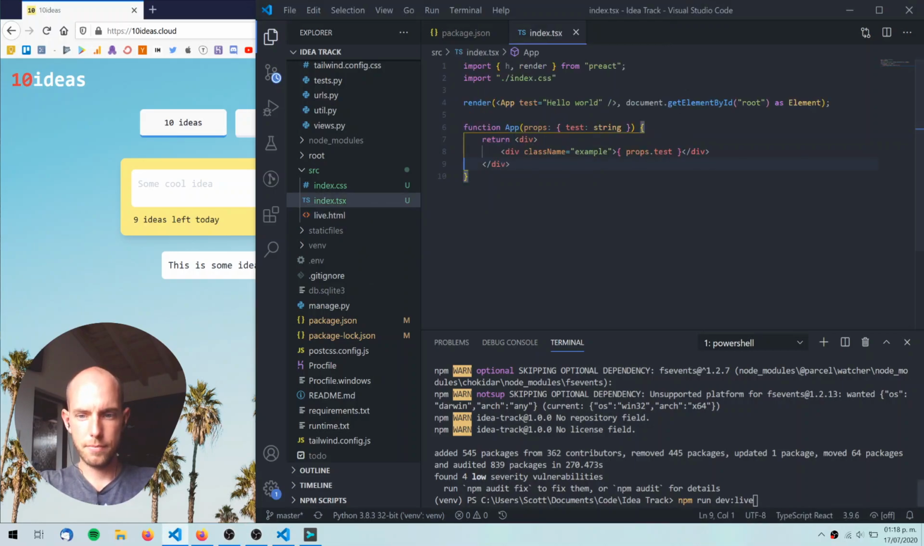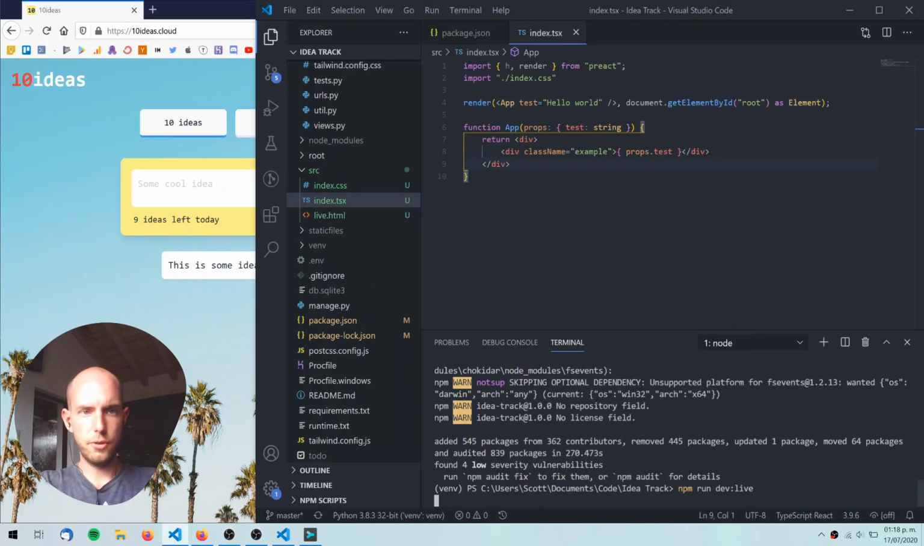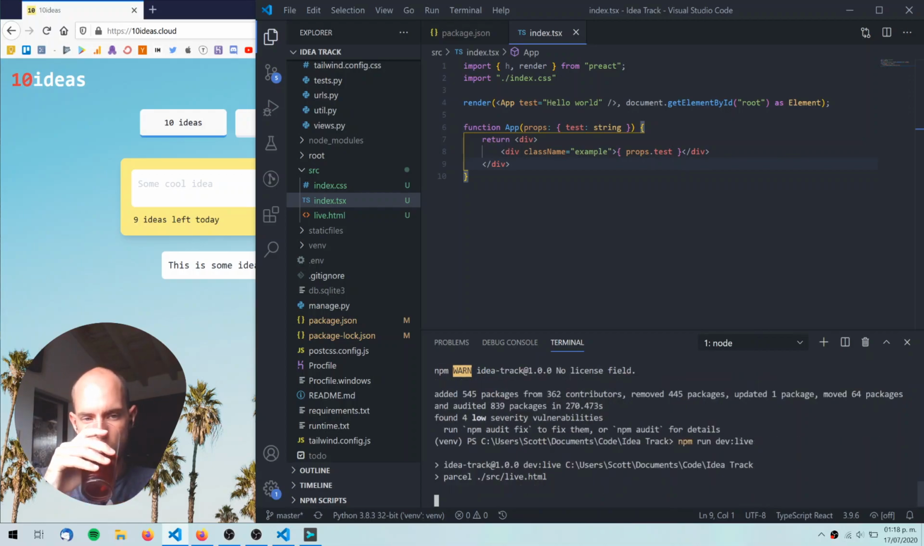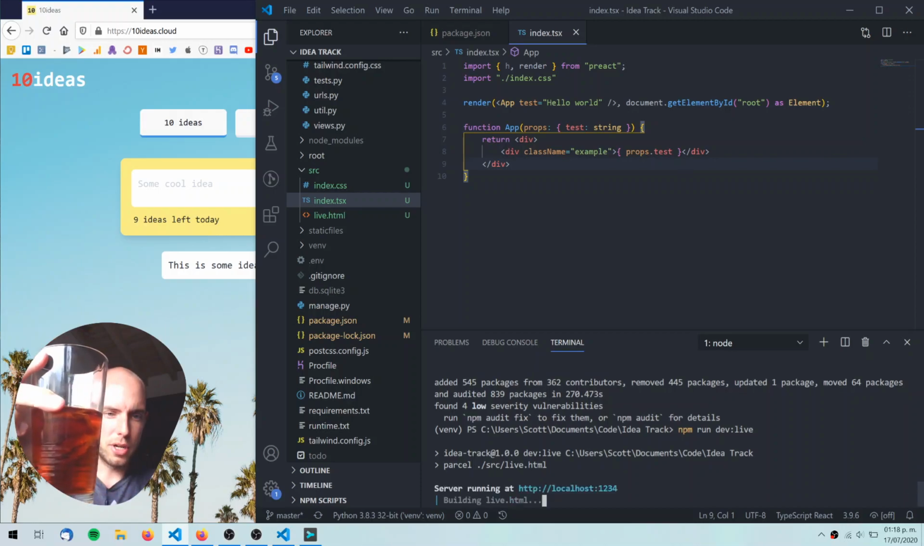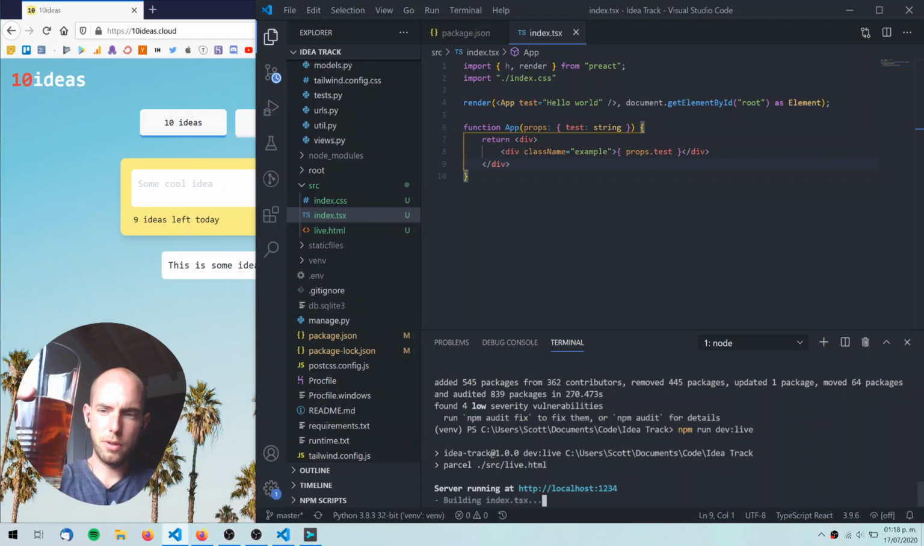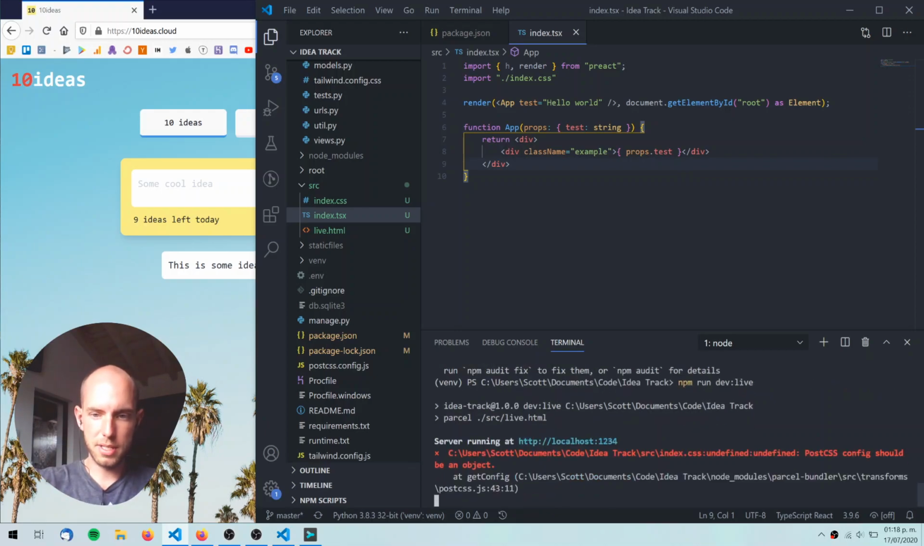Okay, let's test you. And if you can see my drink, it's a beautiful color. This is Rooibos tea from South Africa.